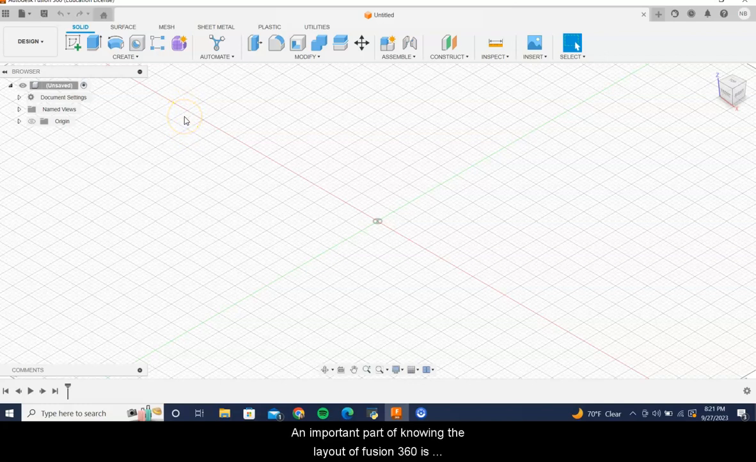An important part of knowing the layout of Fusion 360 is understanding the browser. So this is the browser. It's a list here that has basically everything included in your document. This right here is the document level. It shows this is my unsaved document, so it doesn't have a name right now. And because it's blank, there's not much in here. But if I were to open a tab where I had a file where I had already created something, all of my components would be listed here. All of my bodies would be, which I'll talk about what the difference between bodies and components is in a second. And all of my sketches would be listed in here, as well as joints.